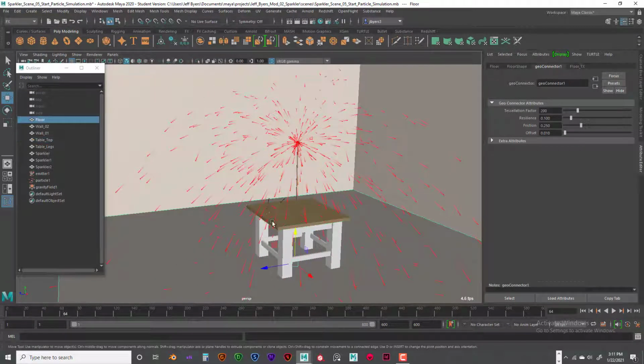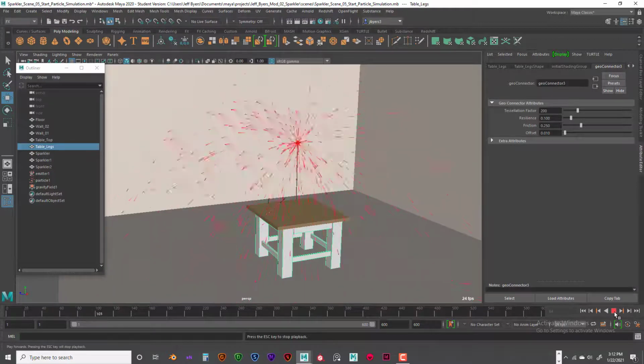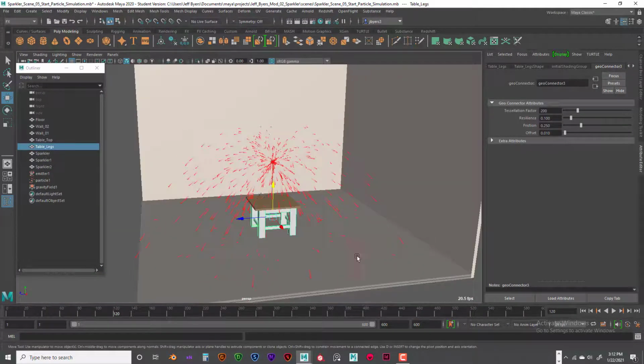Okay, so let me go to the ground again, make sure we got that set: 0.1 and 0.25. Then we go to the tabletop, 0.1, 0.25, that's great. And then same exact thing for the legs, so with the geoconnector, 0.1 and 0.25 for that. There we go, just in case they bounce around a little bit in the scene. Now, I'm pretty happy with that, actually.